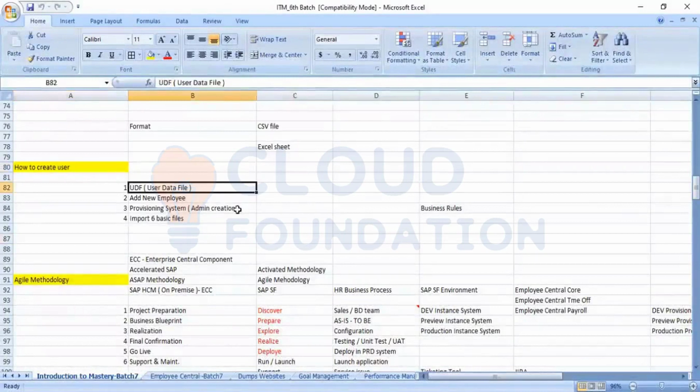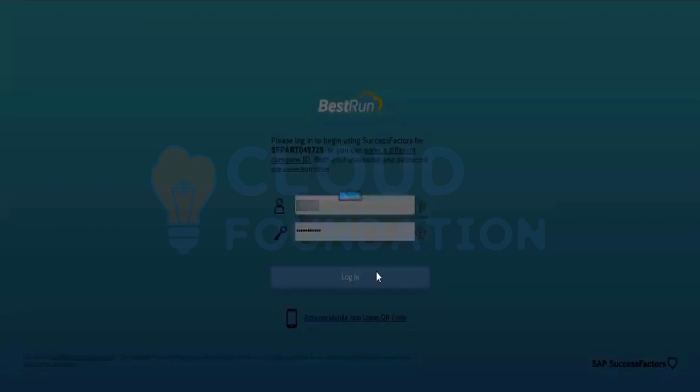So today we will be seeing how to create a user. That is the first method, UDF. So I will take you directly into the system. We will log in here and go into the home page.